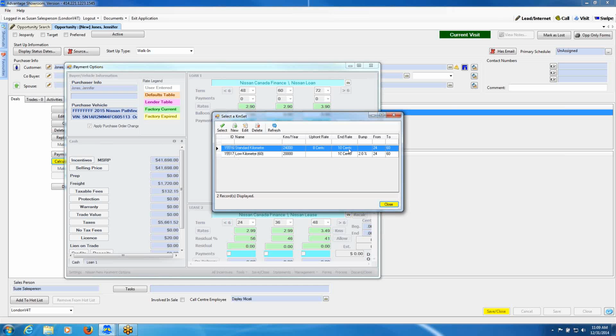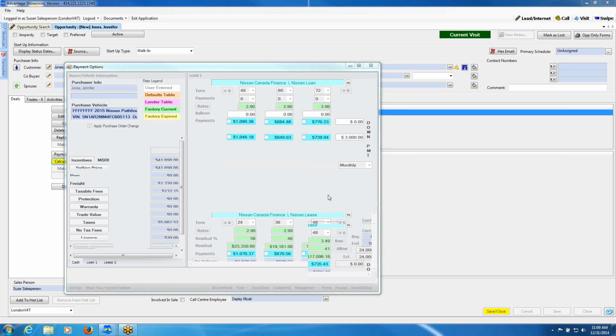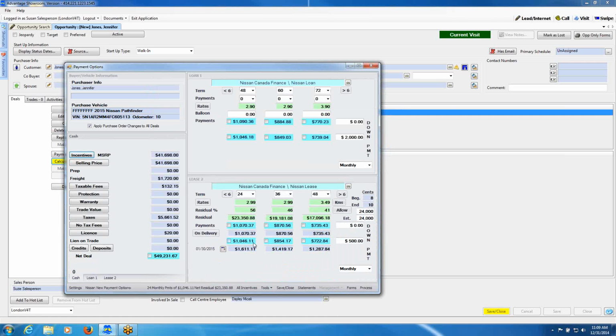So I'm going to pick standard, which means 24,000 kilometers a year. The upfront charge is 8 cents. If they go over at the end, it's 10 cents. So we're just going to click the select button, and it's going to finish calculating this window for us. And you will see here there's the customer information, the vehicle they're looking at. Here is a cash deal. We've got 6 loan choices here.